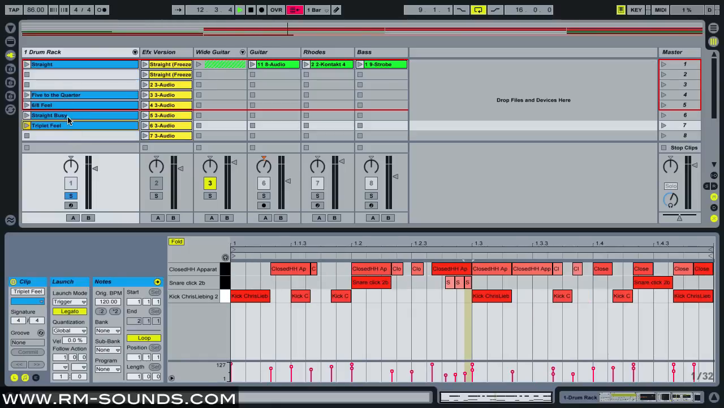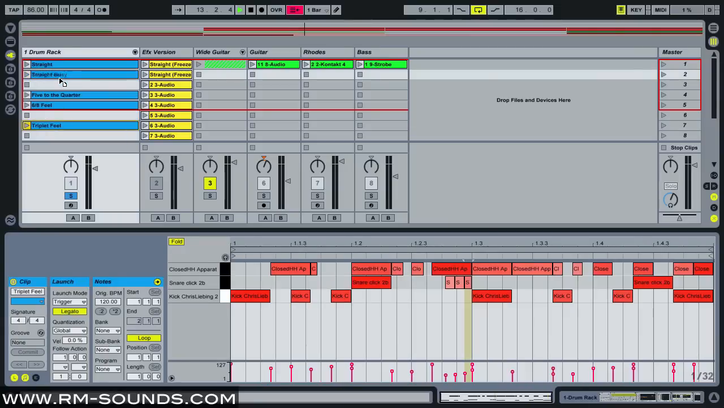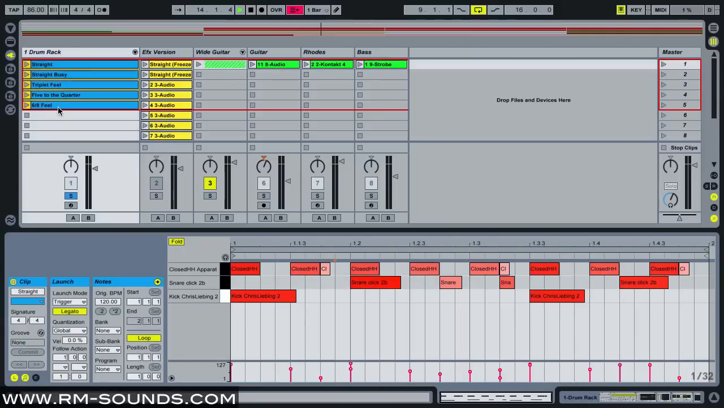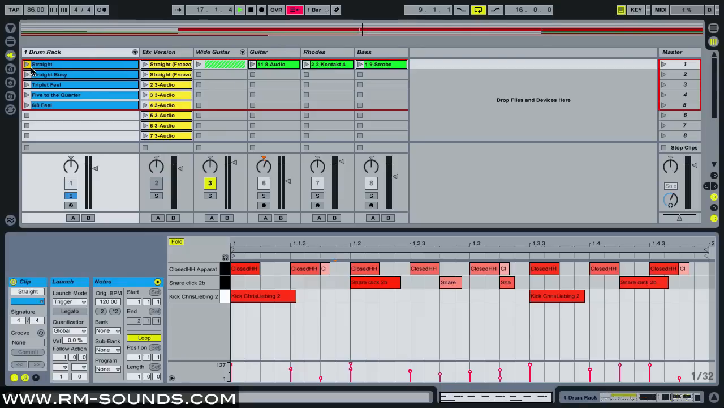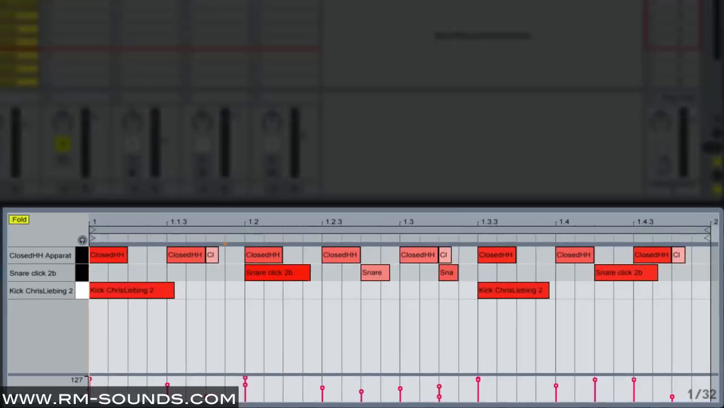So what I'm going to do is play you all of my clips that I've programmed out here, just so that you can hear what we're working with. And I'll set my global quantization to 1 bar so it's all lined up right. And here we go.